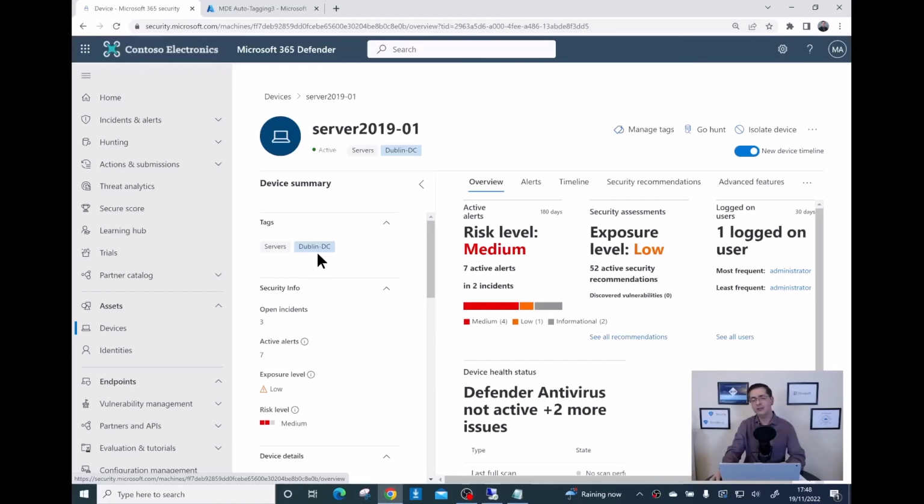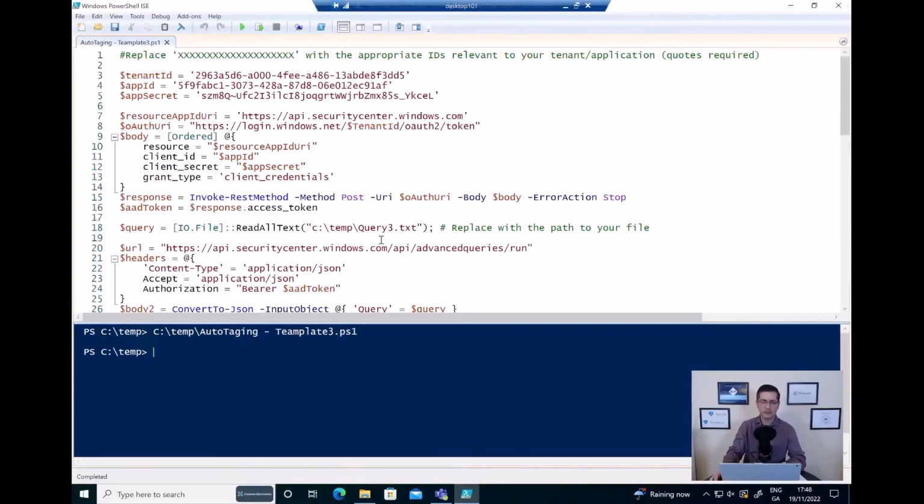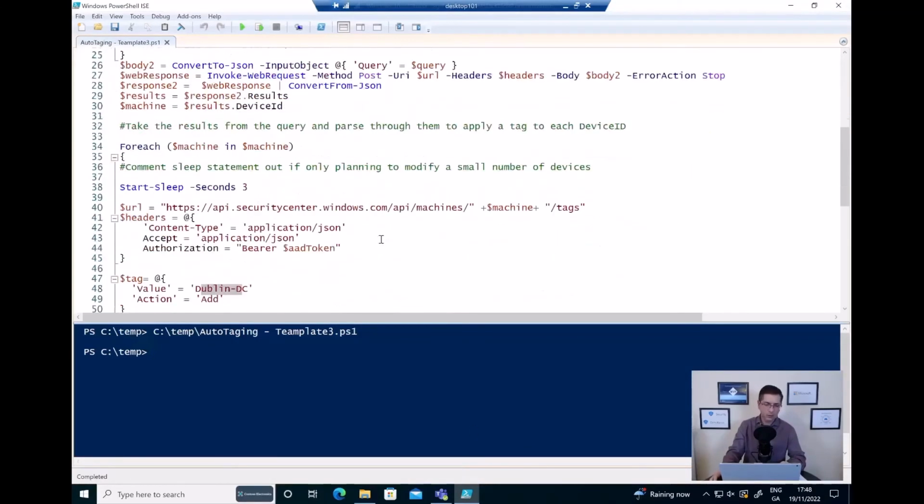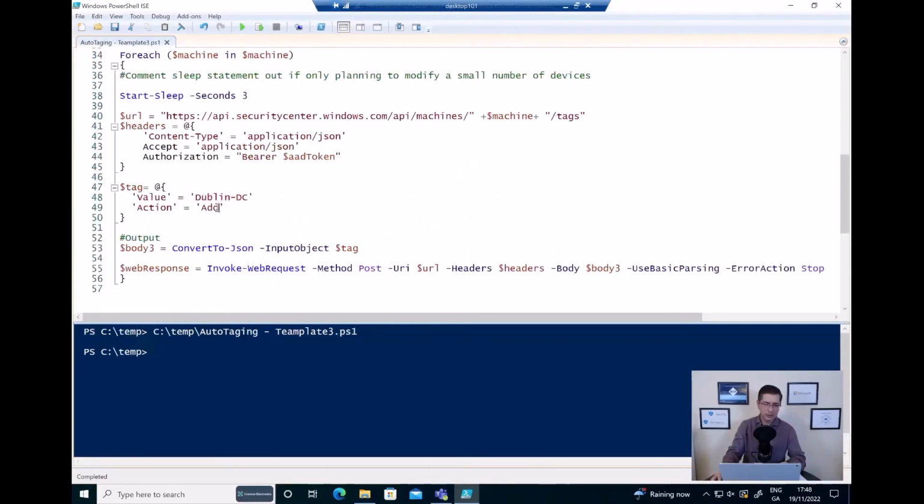Eventually, if you change your mind and actually you don't want the auto tag, you want to remove this tag, that's no problem at all. Because I have the PowerShell script, everything is there. The only little change I need to make is, instead of adding a tag, I now want to remove the Dublin DC tag. Things have changed in my organization. I want to remove it. That's fine. Let me quickly save and push the button again. I don't need to tell you what's going to happen.